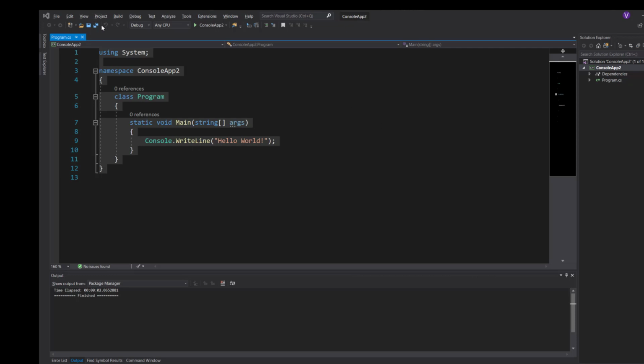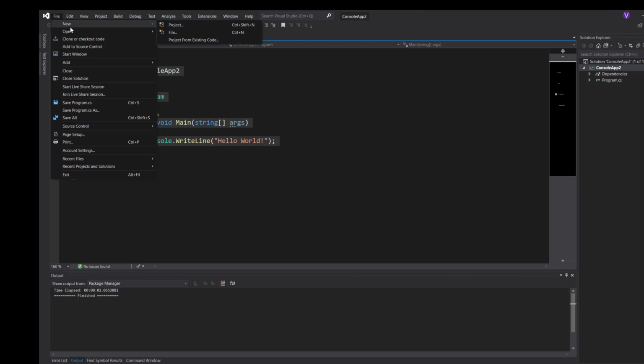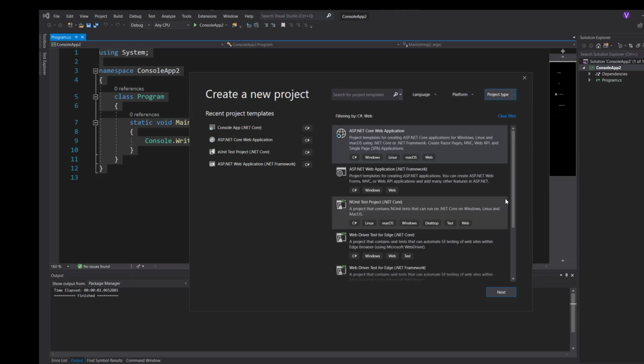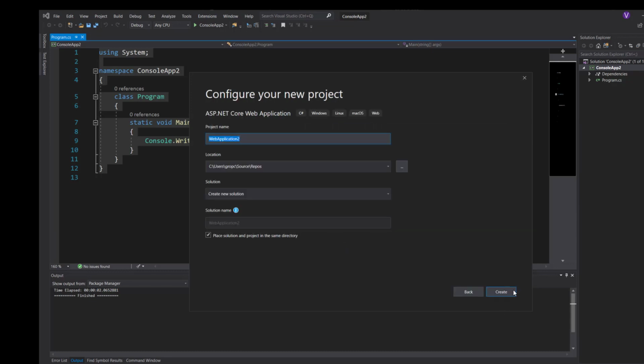So what we should do is go in Visual Studio 2019, File, New Project, and we open the C# project type Web, and we need ASP.NET Core Web Application. Then we click on Next, and we name the project Party Invites. Location is this one. Solution, create a new solution. Then we click on Create.